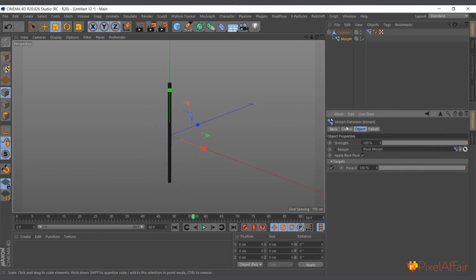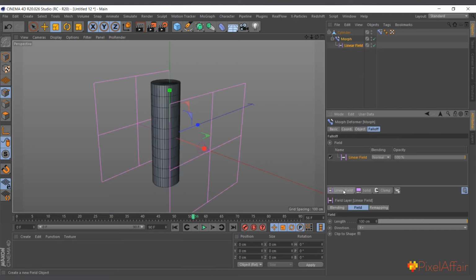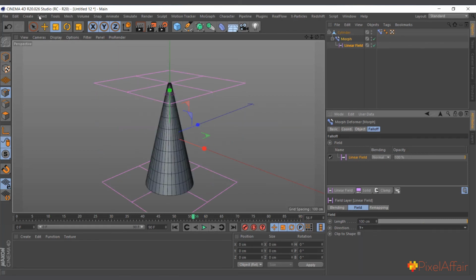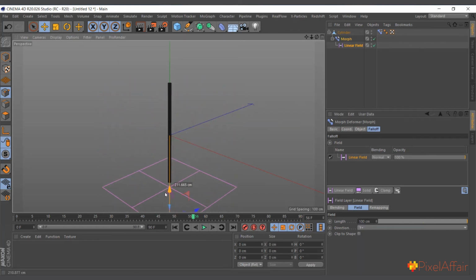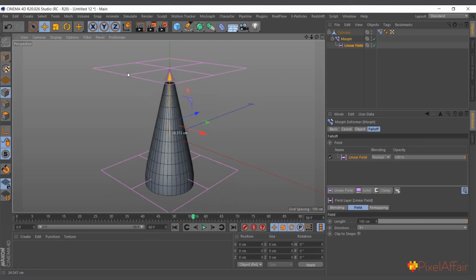But what the morph deformer gives us is the falloff. So now I can actually come in and create a linear falloff. I'll change it to, let's say, Y. And you can see now we can gradually reveal it using the falloff. So basically, that's the control the Morph Deformer gives us.